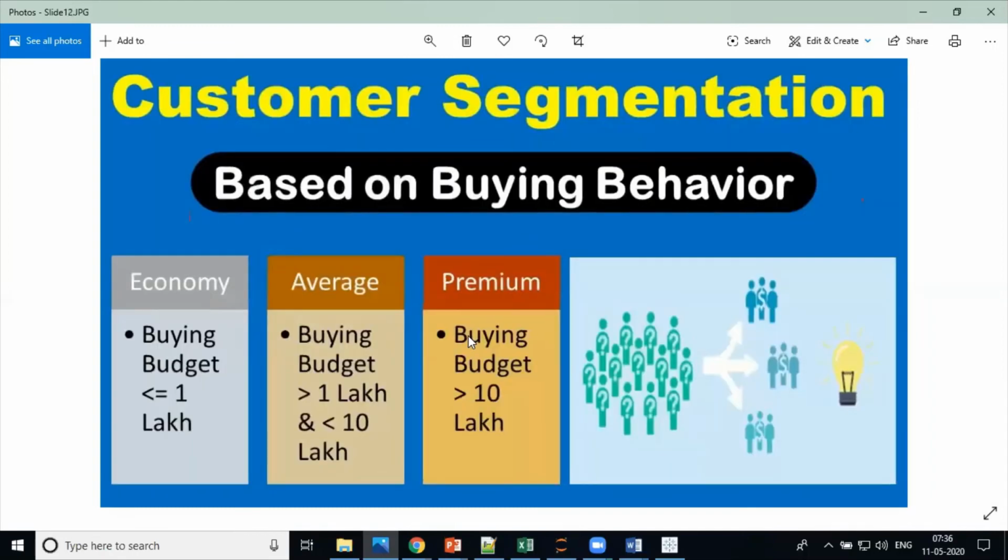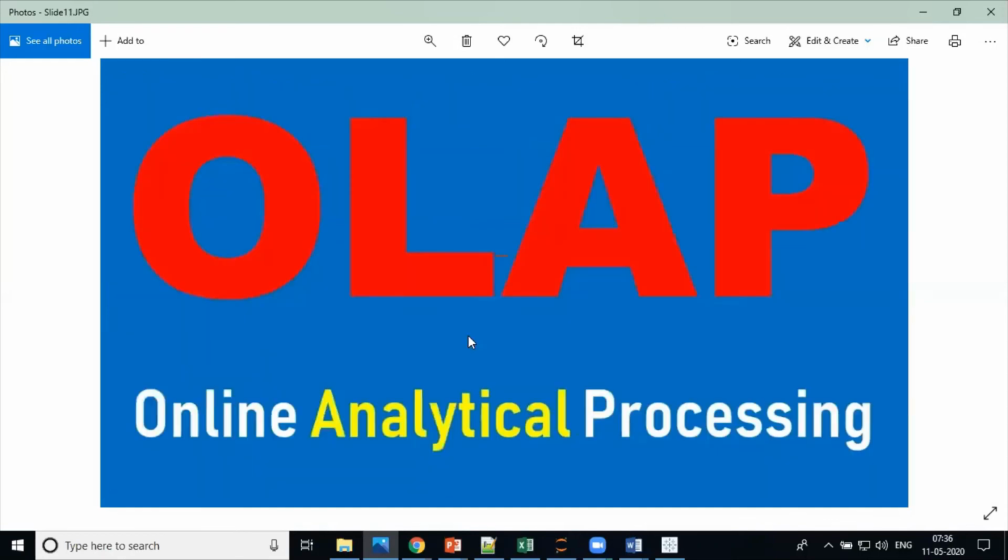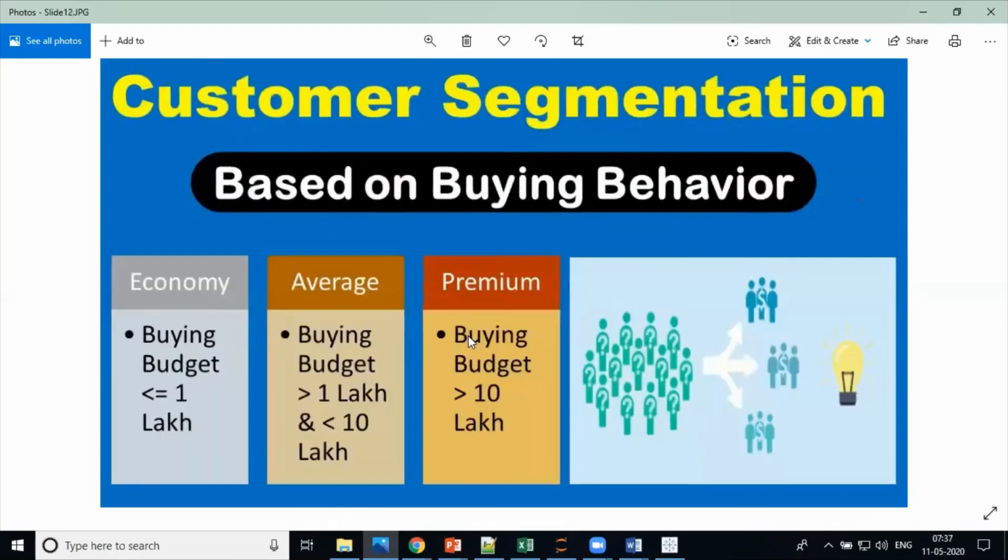Now this is just one use case. What can be done? Based on customer buying behavior, we can actually do the segmentation. So what do we do with all this data? We do analysis. This is just one use case: a customer segmentation analysis.